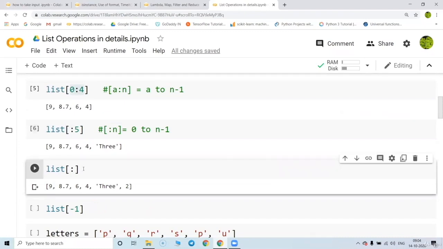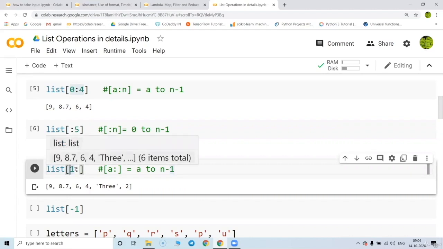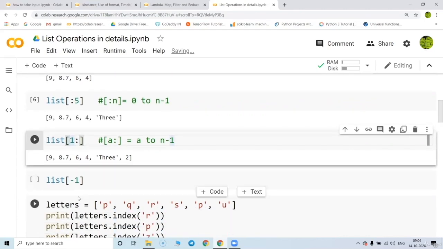I want to add one more thing. Suppose I write 1 colon in the bracket, a to all values. So this is going to represent the values from a to n minus 1. So this will represent from 1 to all the other values. Great. So now suppose we have negative indexing also.